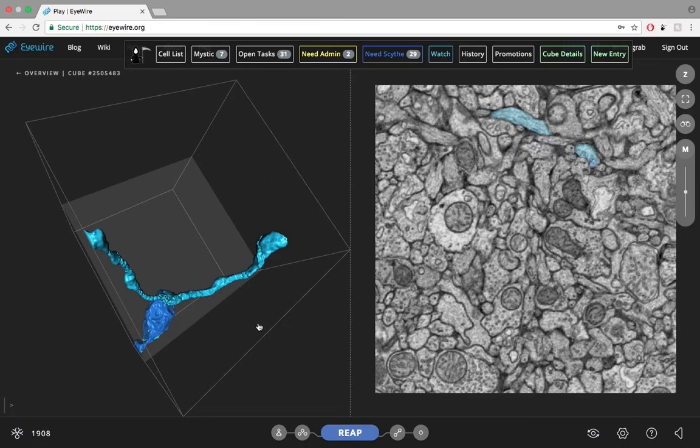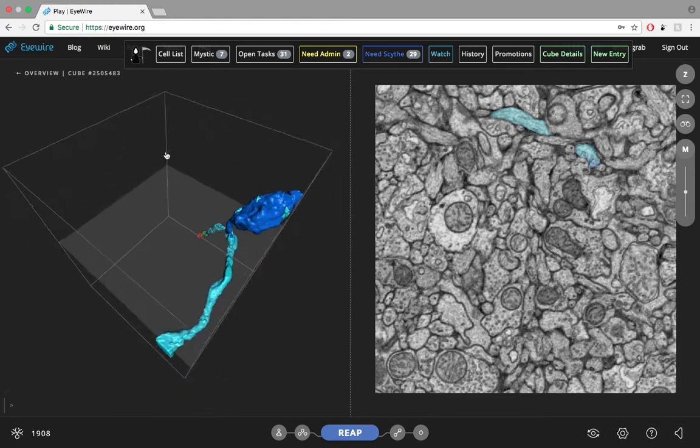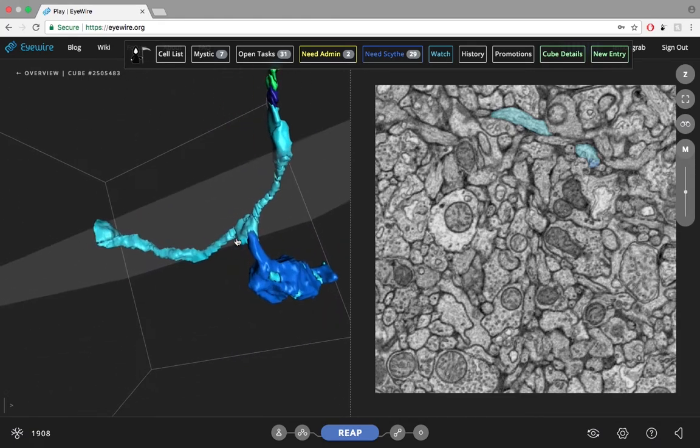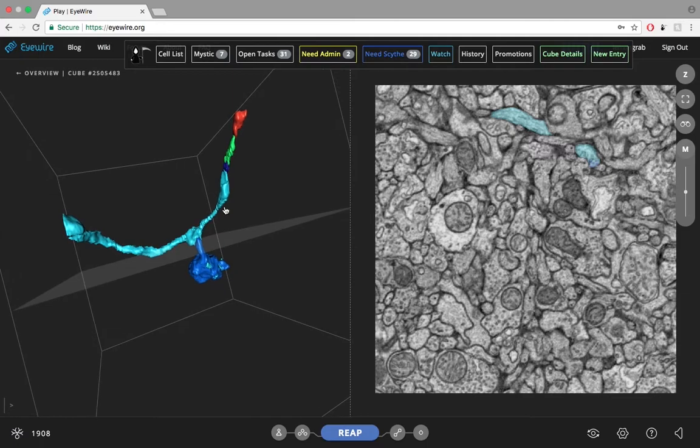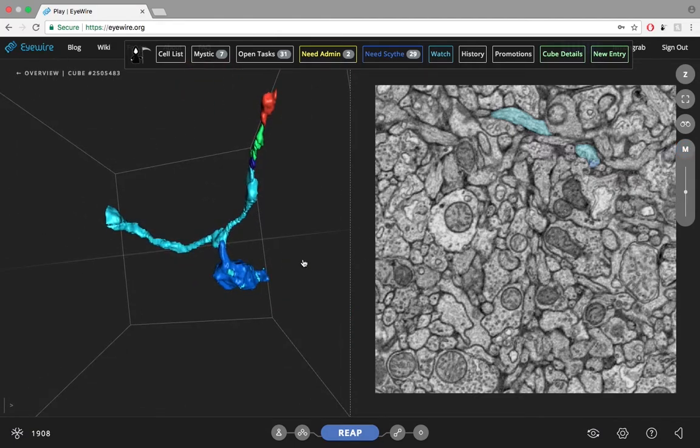Okay, so another new thing that you have in these Z-fish cells is the Misty slider, and that shows how much confidence Misty has in the cell. It's right over here. So you can toggle it on and off. If you toggle it off, you're going to get an Eyewire view. You toggle it on, you'll get the slider, and then you can see all of these different colors.